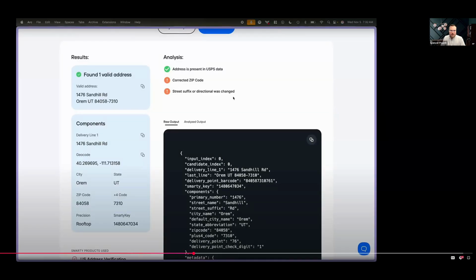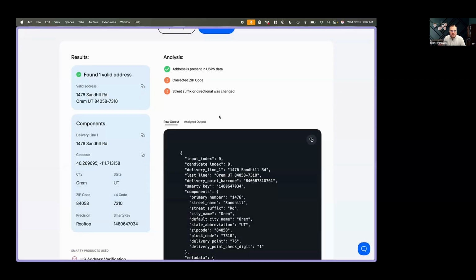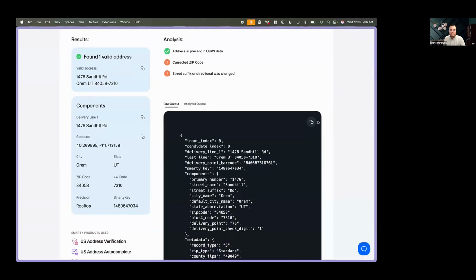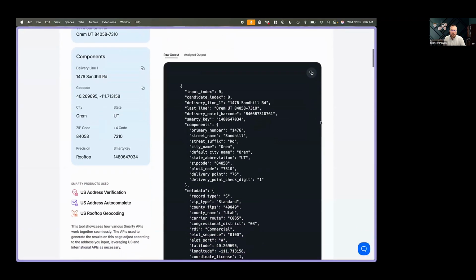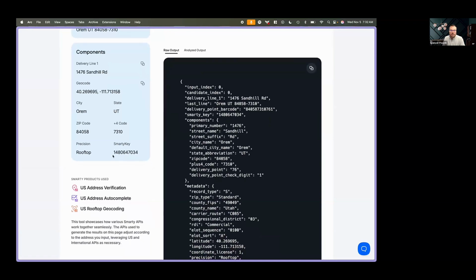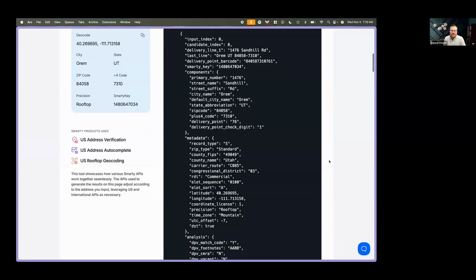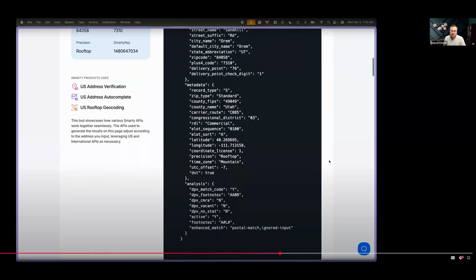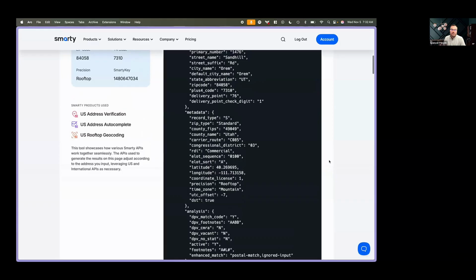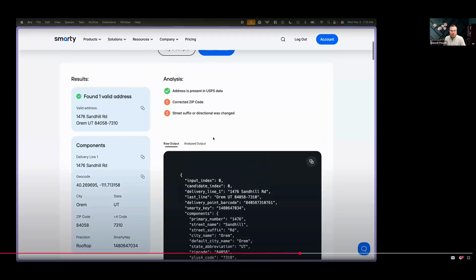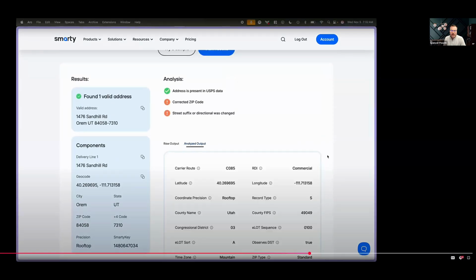And then again, I can see that I've got data down here. I can copy and paste different parts of data. So if I was interested in pieces of this, I could take it and copy and paste it out of the tool itself. We're going to talk more about rooftop precision and geocoding information, but it's displaying all of that just for this single address. So we have up to 55 data points for addresses.